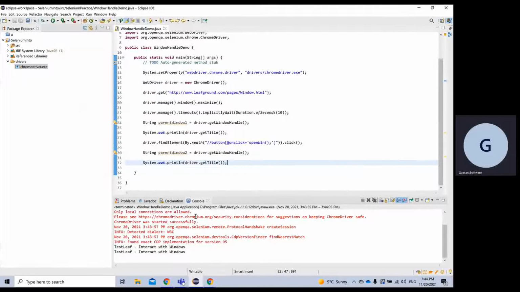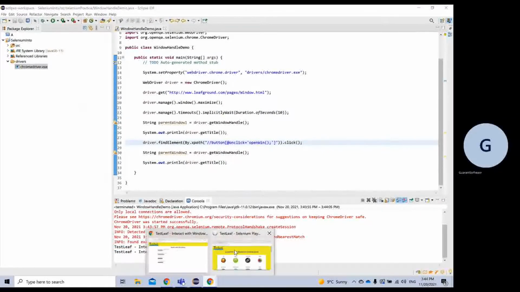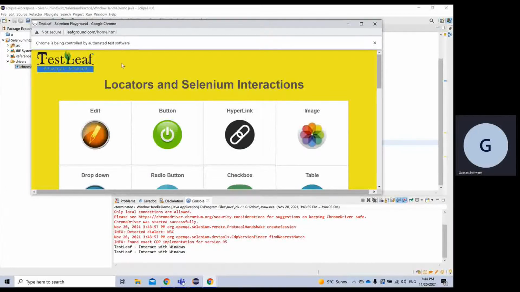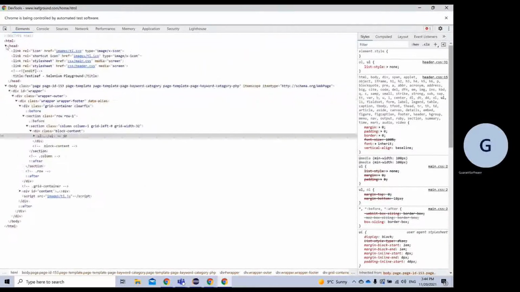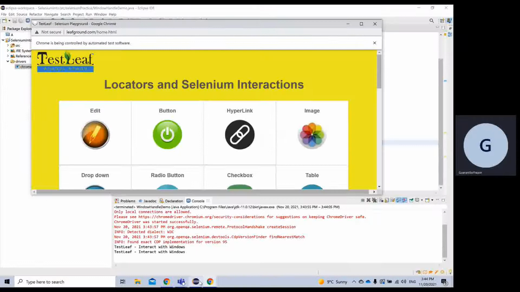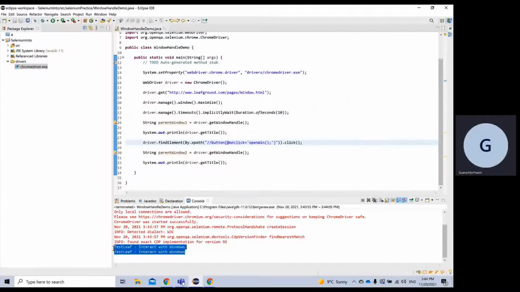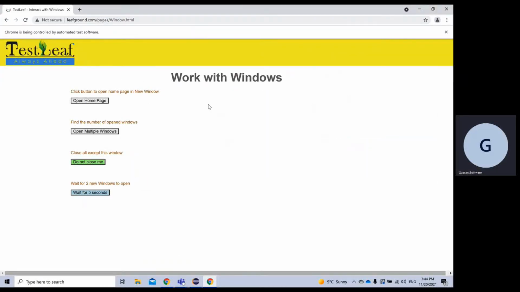As you see, they're both window titles. Actually, the page titles are the same. Even though it clicked, it didn't print this new window title, which is the child window title. Let me show you. That is different: TestLeaf Selenium Playground. So in our case, both of them are printing the parent window title, which is this one.